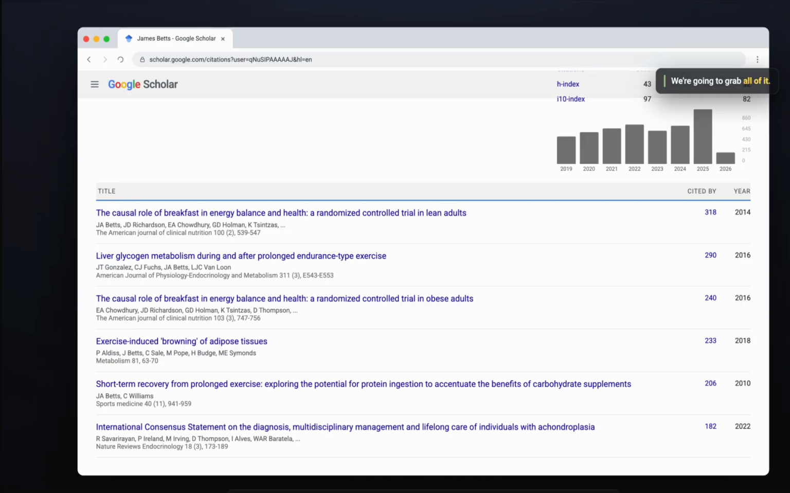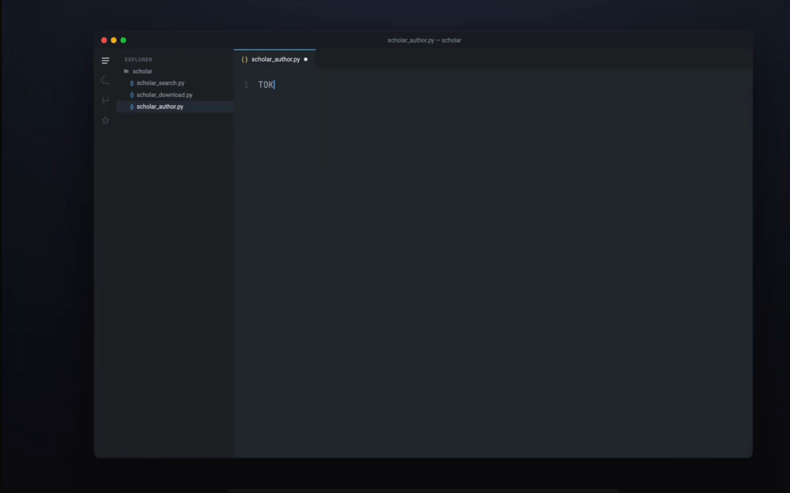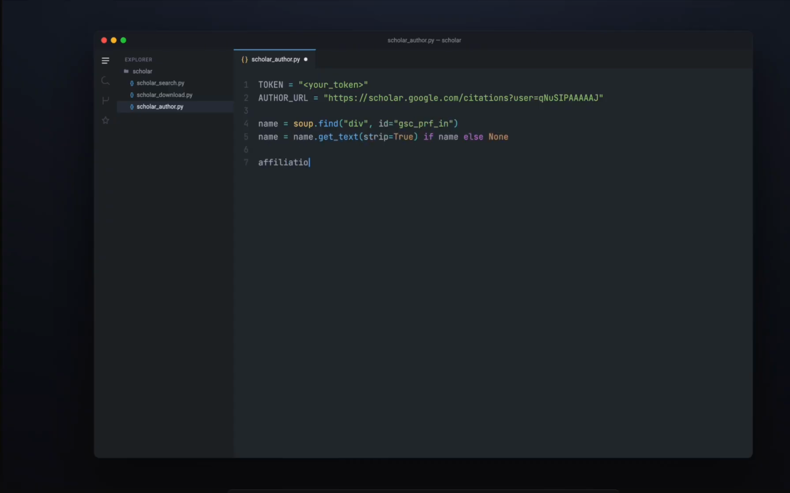For the citation metrics, target the table with ID GSCRSBST. 3 rows, citations, H-index, I-10 index. 2 columns each, all time and since 2020. Walk the rows, match the citations row, pull both cells.